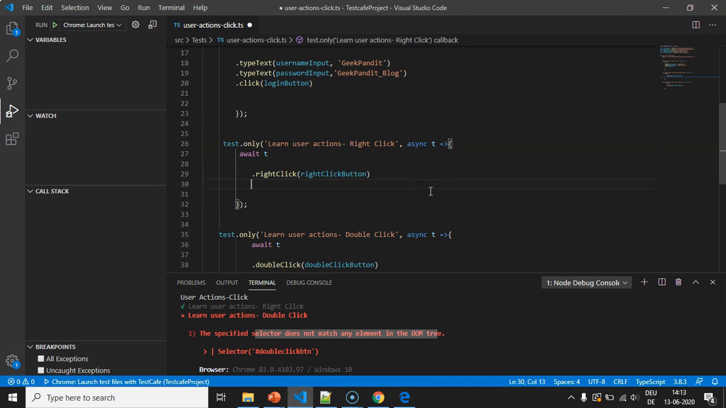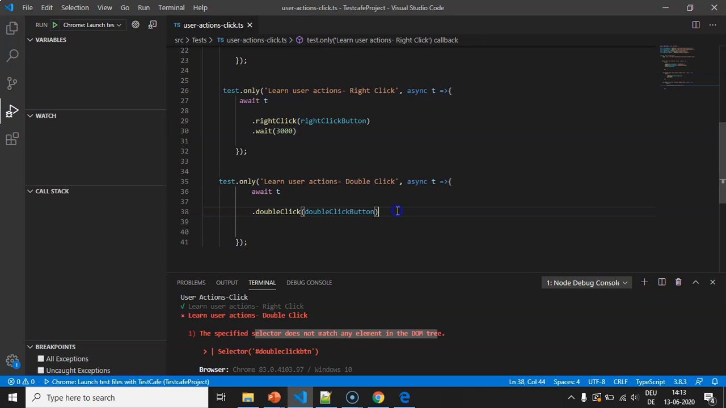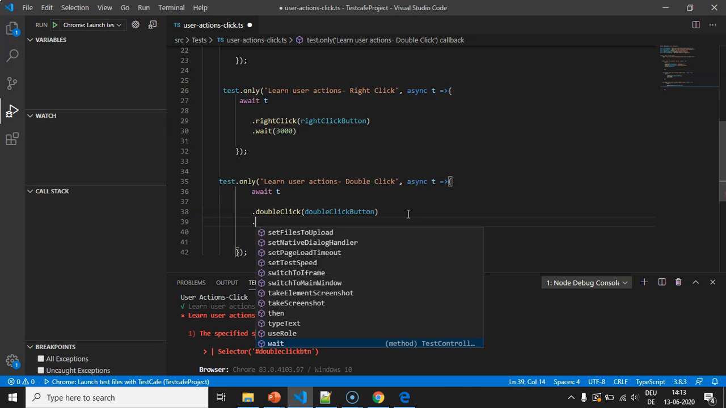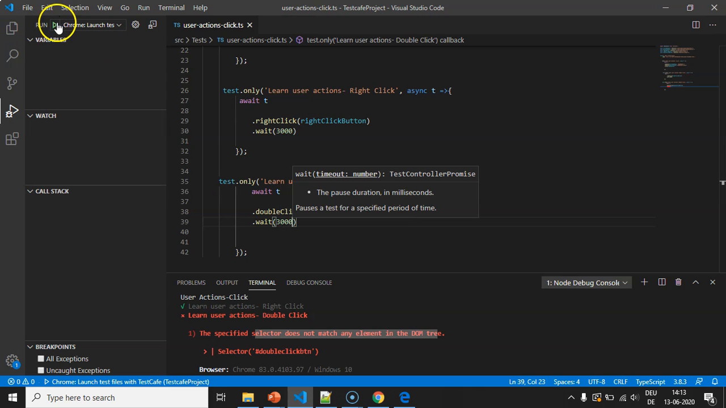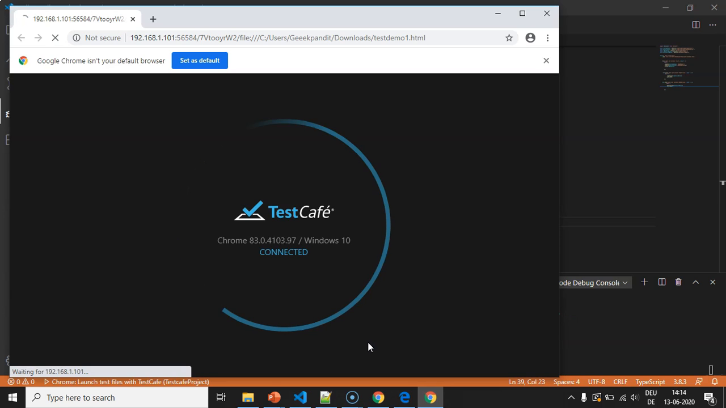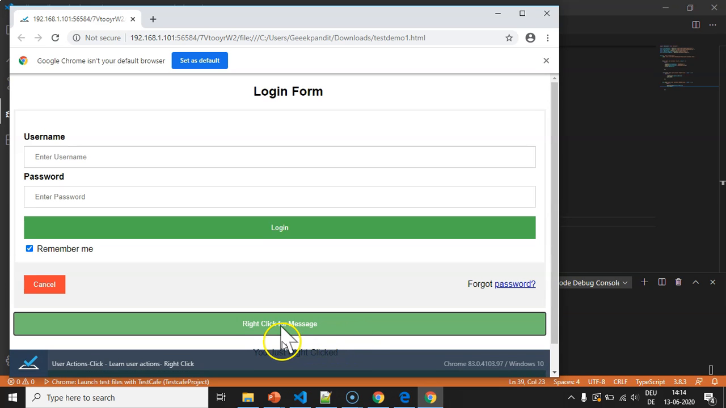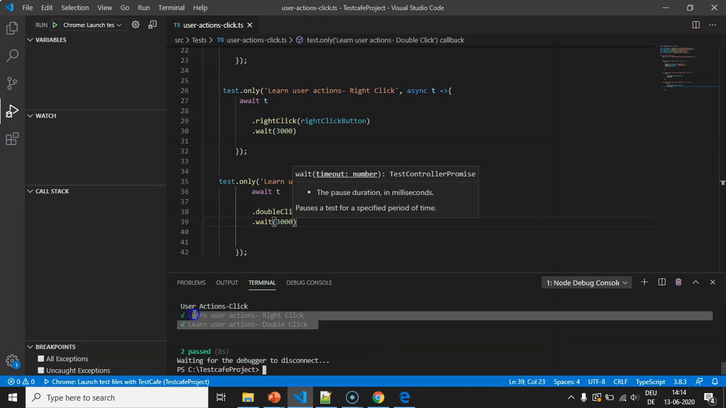Here I'll just put wait action for 3 seconds, so it will pause the test for 3 seconds and we can see the message displayed. Wait 3 seconds, save it, and now we'll run it again. Now it clicks on the right click for message and then double click. You just double click, and now our 2 test cases are passed.